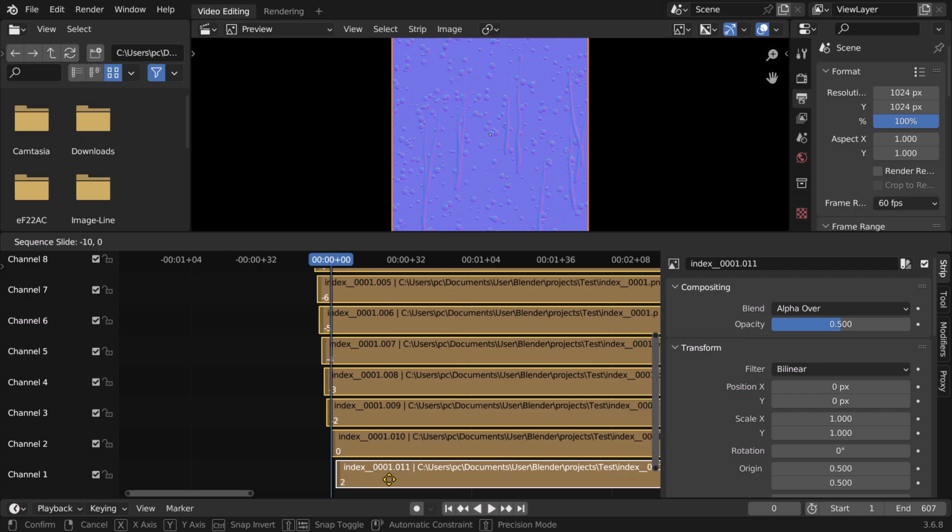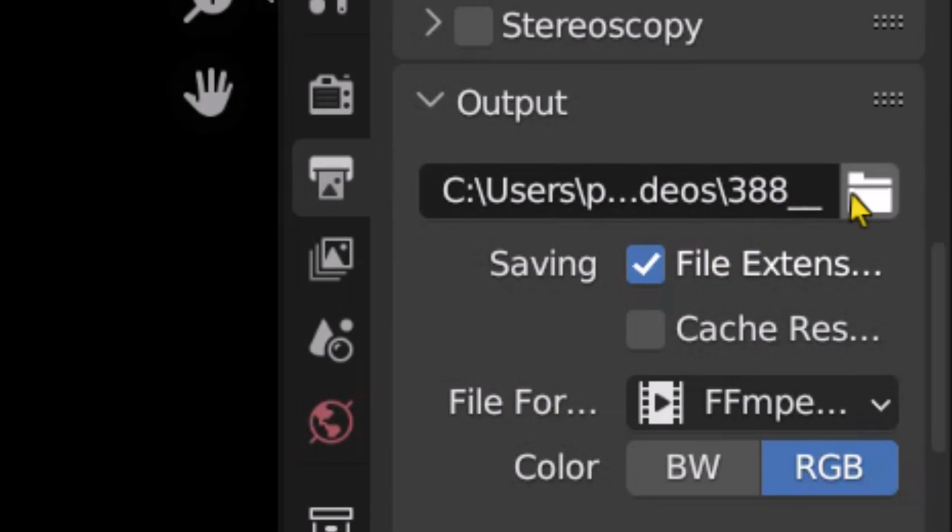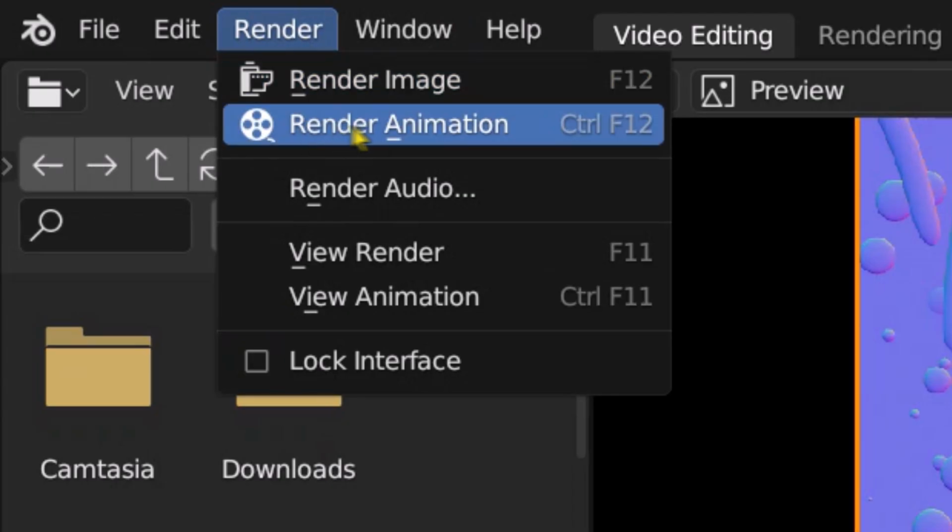Align the positions of all the tracks. Set an appropriate custom path for your files. Done. Finish everything by clicking on Render Result.